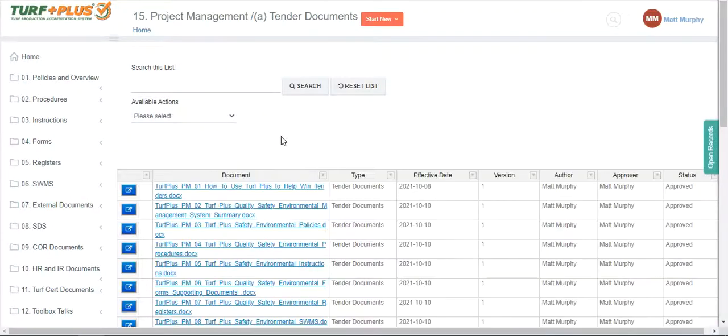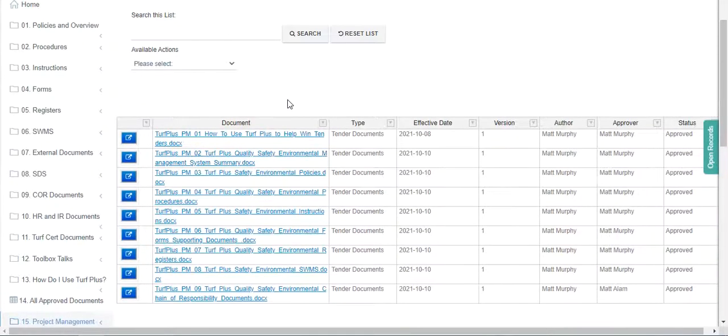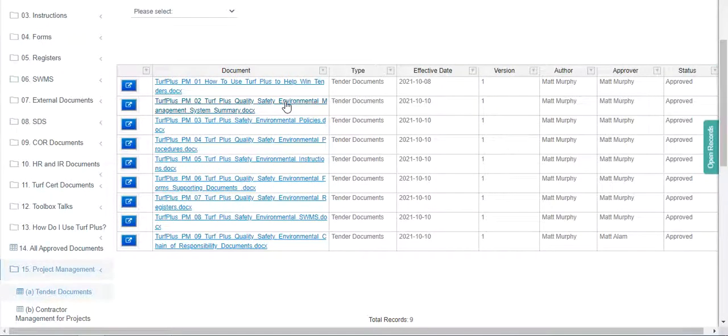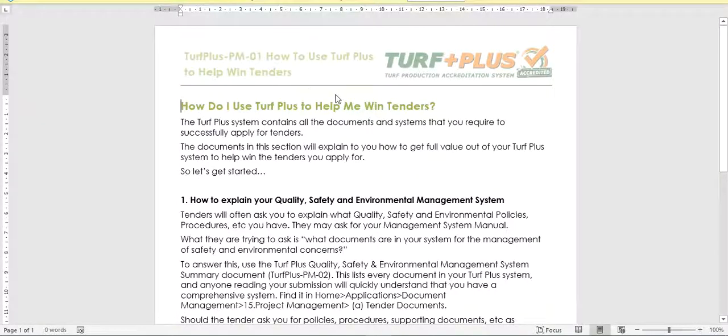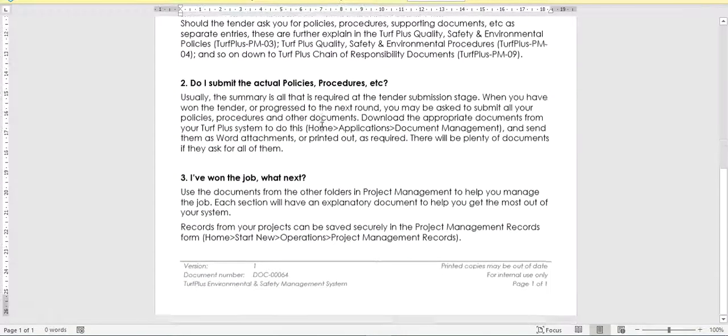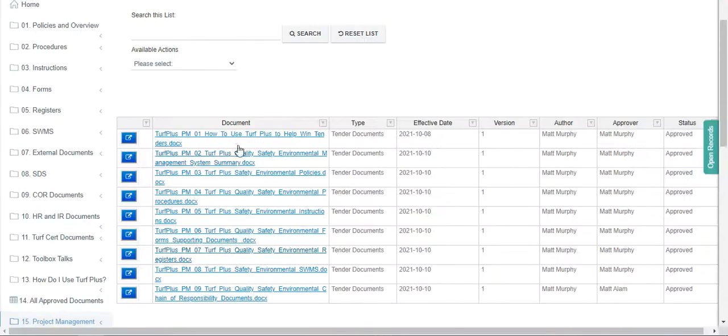Now what this is, is a way of housing all the documents that you will require or may require to win tenders, because that's the starting point of all projects. In fact, the first document, how to use Turf Plus to help win tenders, is an explanatory document, which I'll open and explain to you. So there it is. It's just one page and it explains how you can use the system for winning tenders, okay?